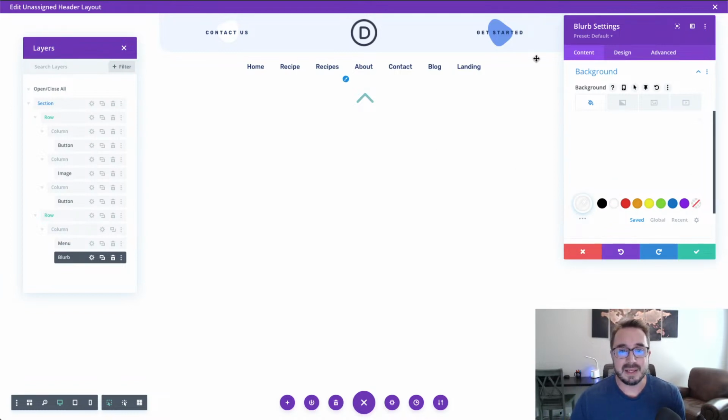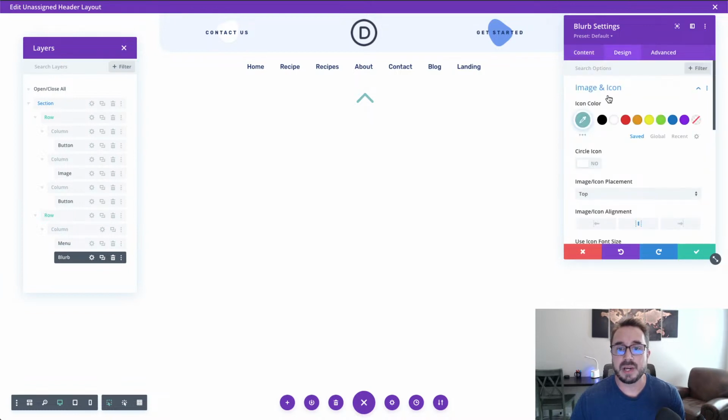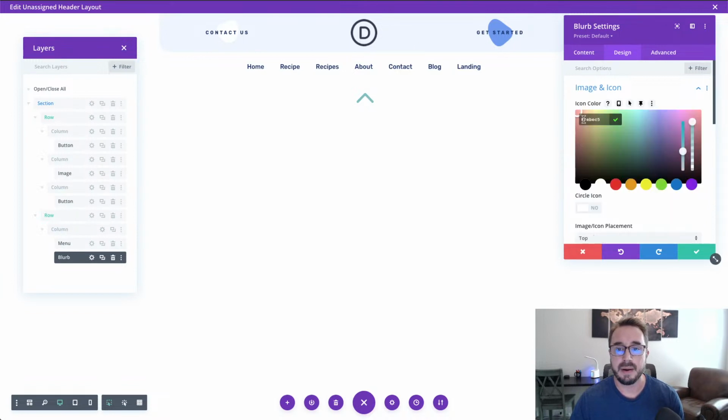I chose white because it kind of goes with the current header, which also has a background of white, and I wanted it to kind of match. So give it a background color of white, and then let's go to our design tab. In the design tab, let's change up our icon color. We're going to use custom color. It's kind of like a dark blue, the same dark blue that's being used in this header here.